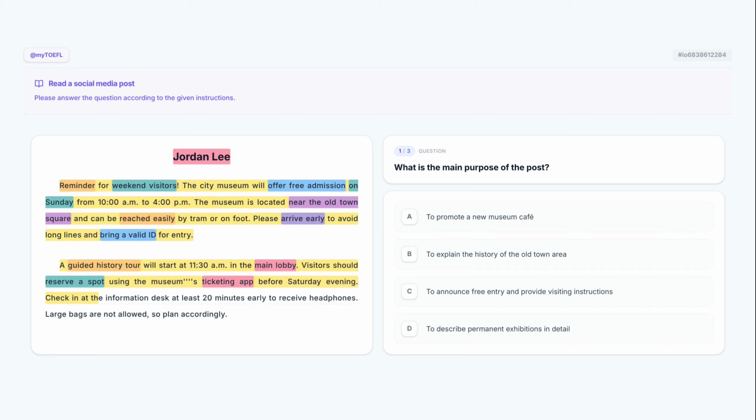Check in at the information desk at least 20 minutes early to receive headphones. To ensure a smooth experience, the author instructs visitors to check in well before the tour starts. The mention of receive headphones suggests the tour might involve audio elements for clarity.